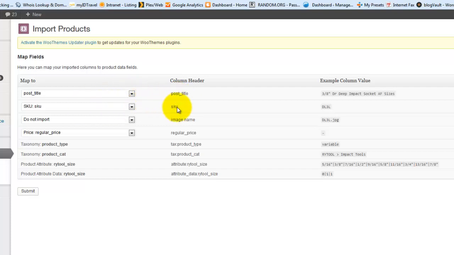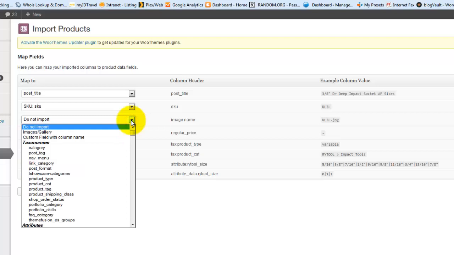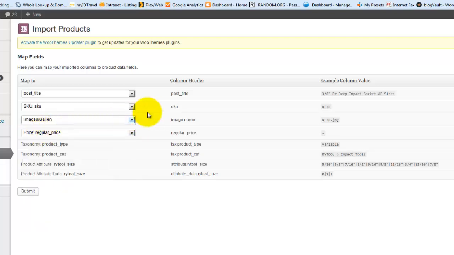SKU is matched to SKU. In this case, image name, it says do not import, and that is because our column heading was not correct, but we can tell it the image name is an image gallery. Regular price is regular price, and those four don't have an option, and they've all been selected correctly. And I then click submit.